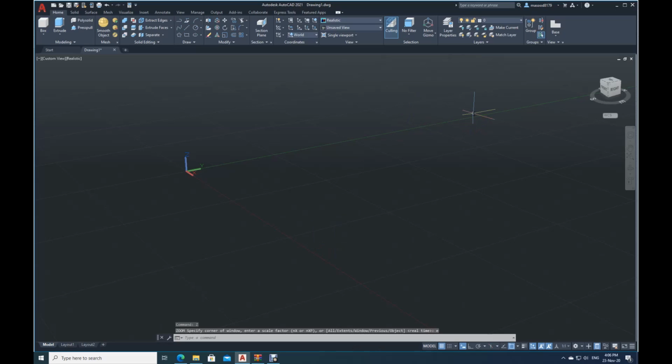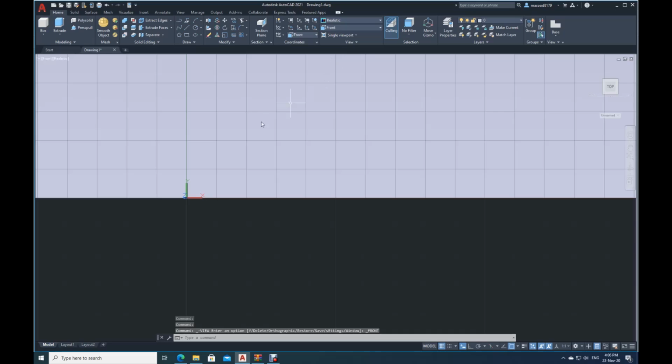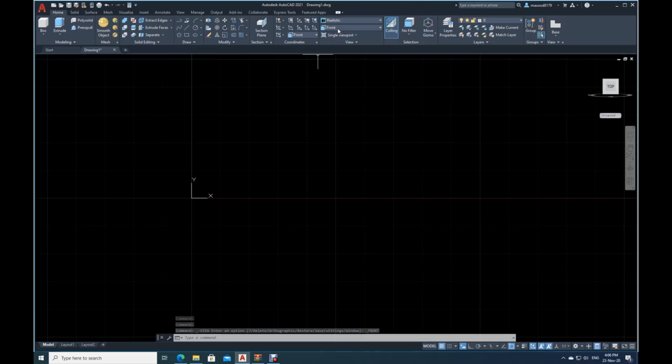So now everything is fixed. I will go to the top view. I will start my work from the front view. Just go to unsaved views, take front view. So now I am here, the color is like this. Let me change from realistic to 2D wireframe. Now let me fix this ortho on.